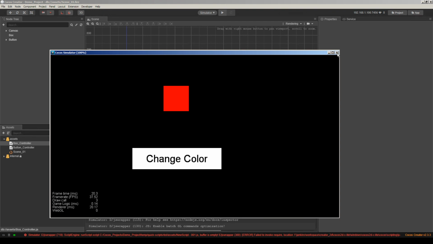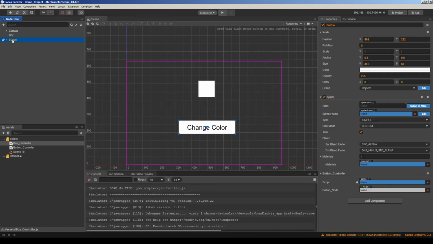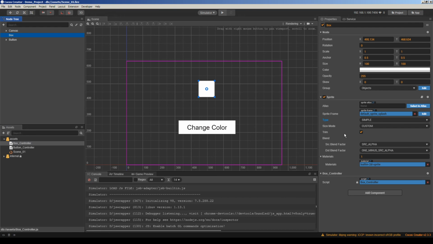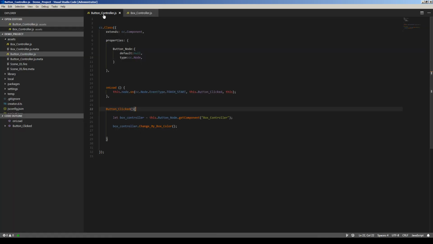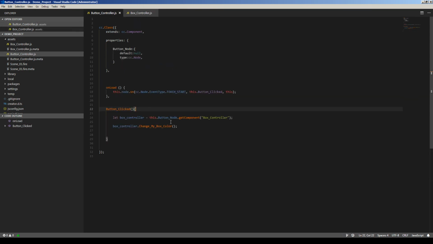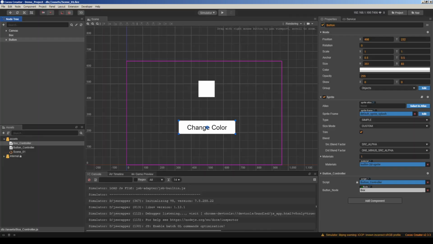So what did we do here? We created two different components named button controller and box controller. And we attached those components to nodes in the scene. And we linked them with a reference. Then we got the box controller component from the box node in the button controller component. So this is how we access one component from another in Cocos Creator.